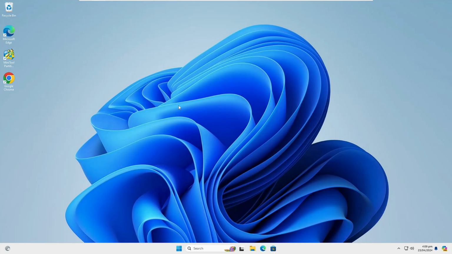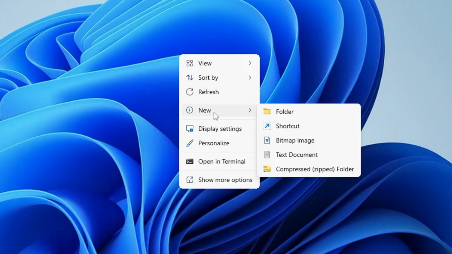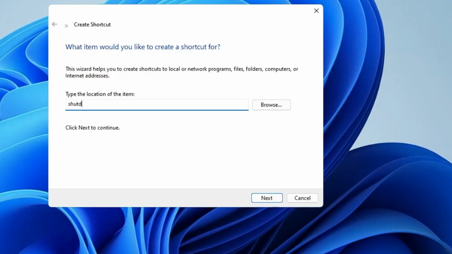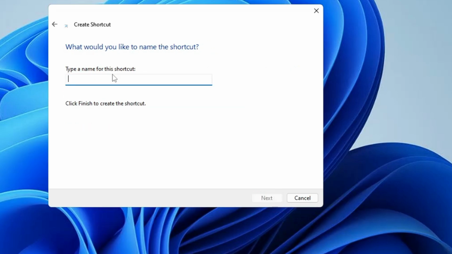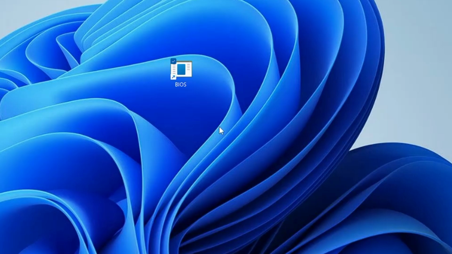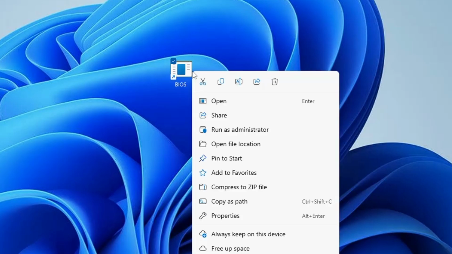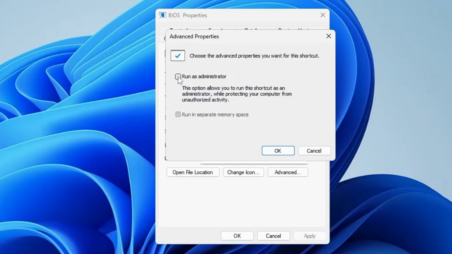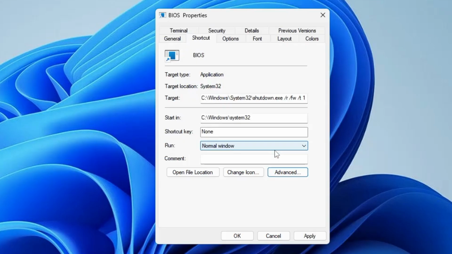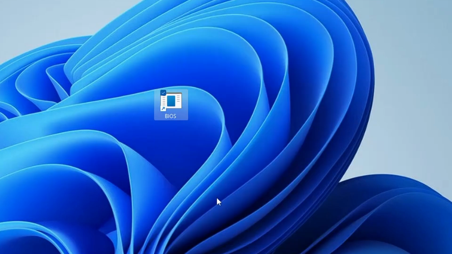So what you have to do is right click on your desktop, go up to new, choose shortcut, and in the location you have to type shutdown space /r space /fw space /t, give a space, number one, click on next. Now it says type a name for this shortcut, so you can type BIOS shortcut or just BIOS, then you will have to click on finish. Once created, right click on it, click on properties, click on advanced, check this box that says run as administrator, then click on OK, click apply, click OK, and now you're all done.